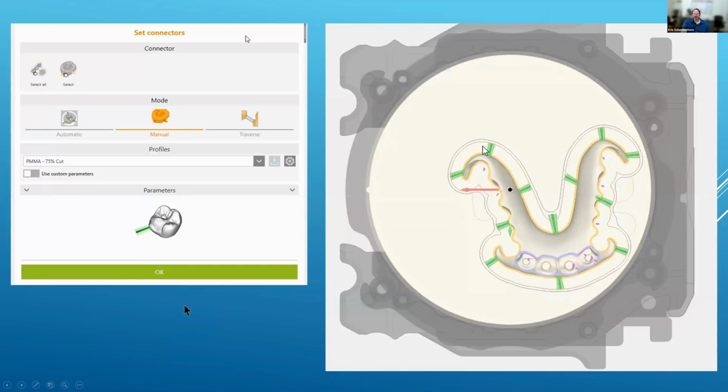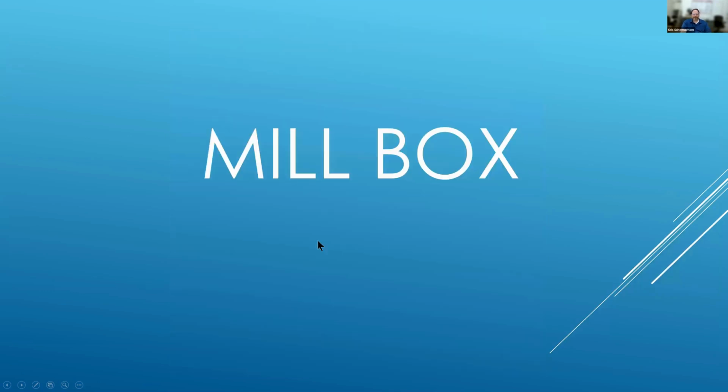Lowers, this is an upper. Lowers are usually around an hour, hour and 10 minutes. Uppers are hour and 10 to hour and 30. It's probably the high end of time.